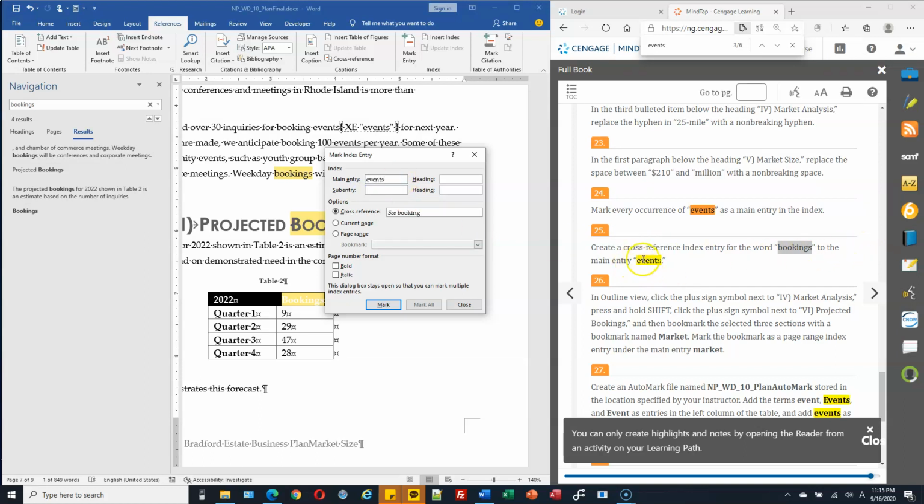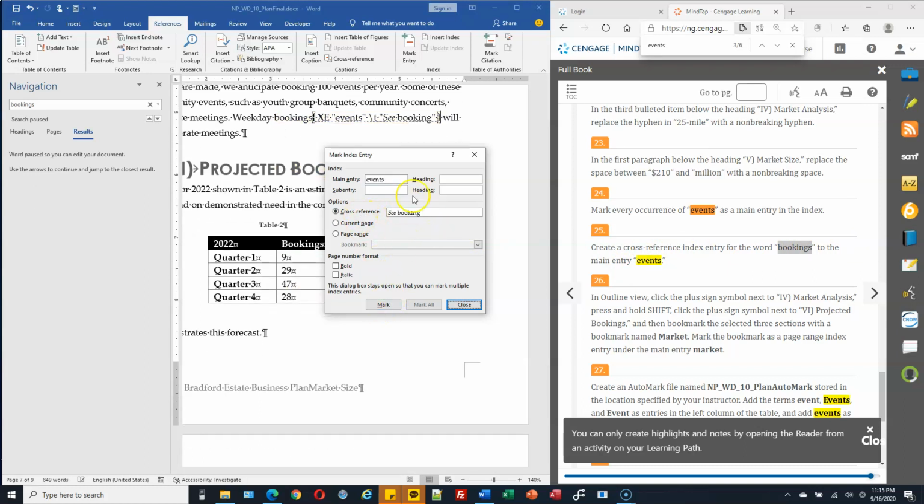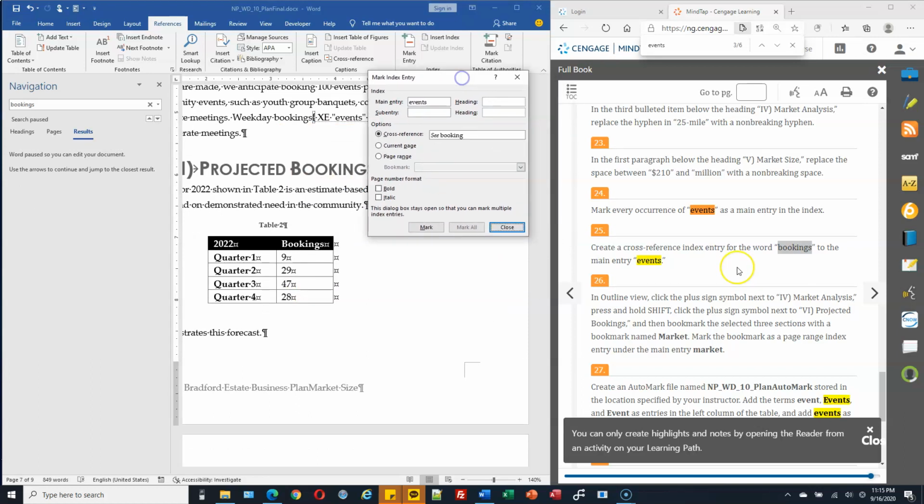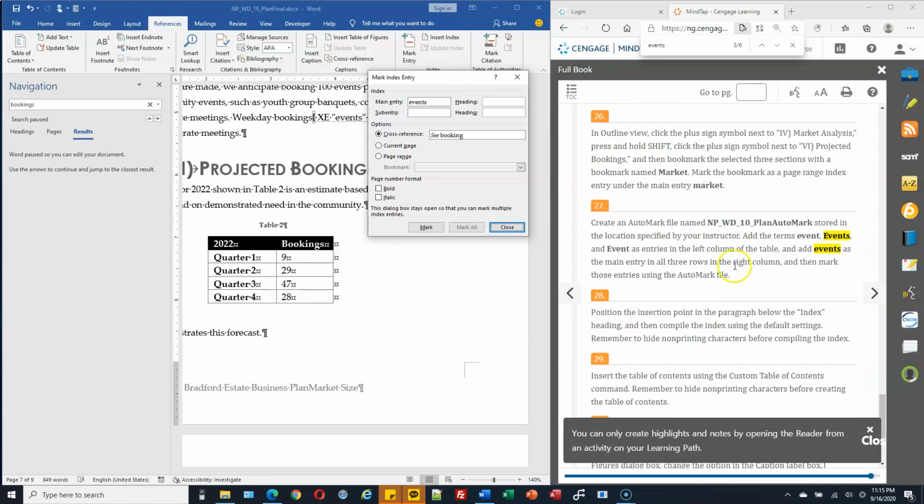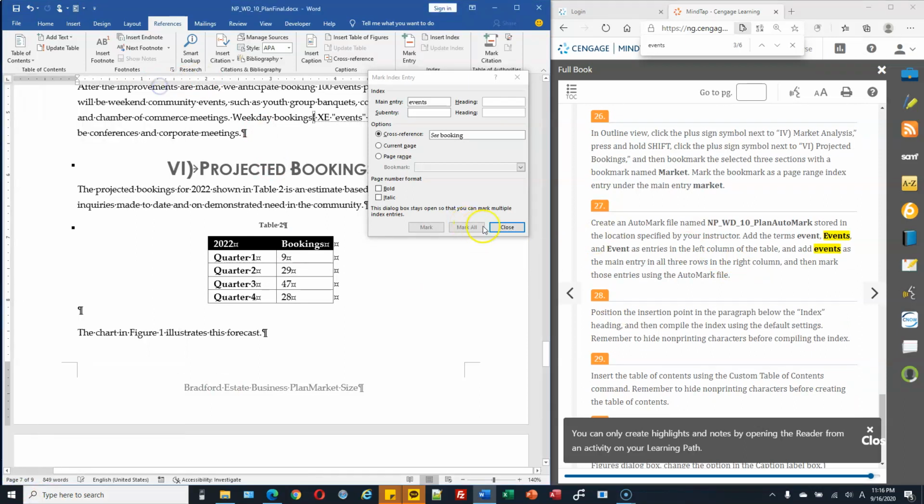So main entry is events, and the cross-reference index is booking. And then click mark. Okay, so number 26. Okay, close this and then close this one.